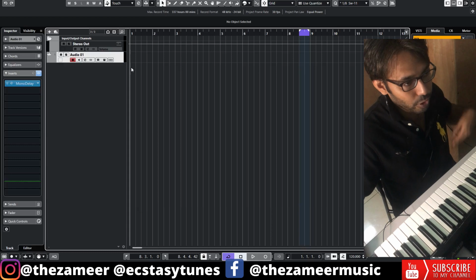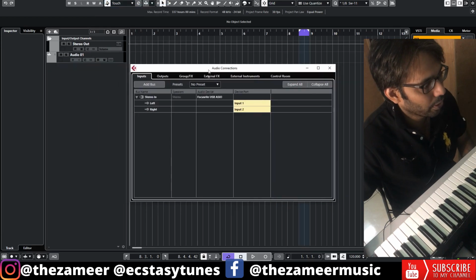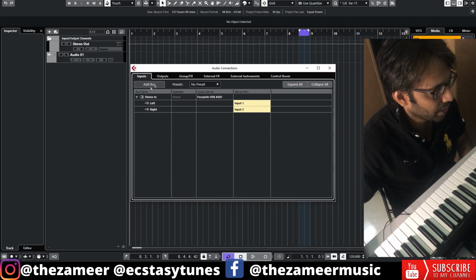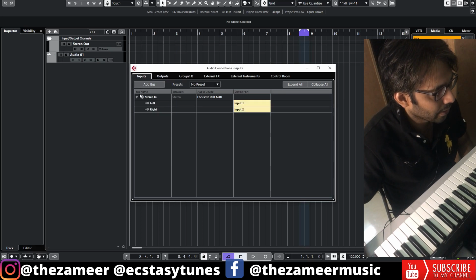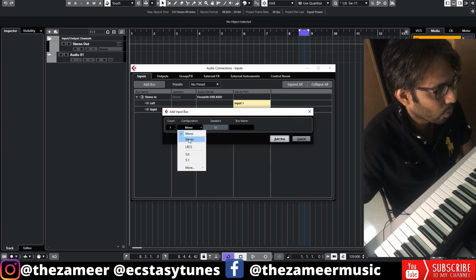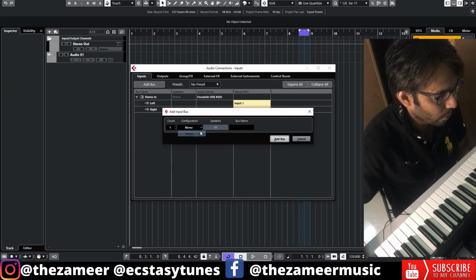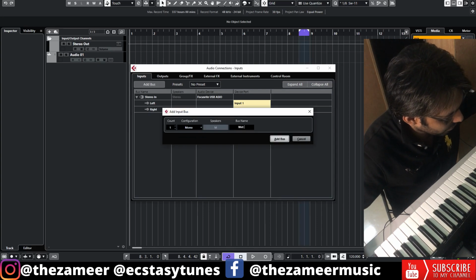Okay, what you have to do is go to Studio, Audio Connection. When you go to Audio Connection, you will see this window here. Go to the Inputs tab and click on Add Bus, and now you can select whether you want a mono or a stereo bus. I'm going to choose mono, and I'm going to name this bus Wet Vox.